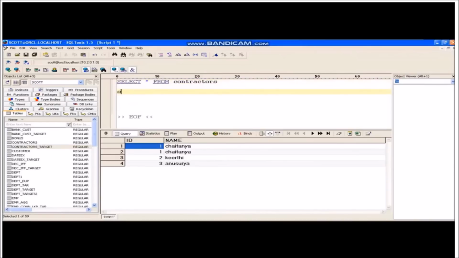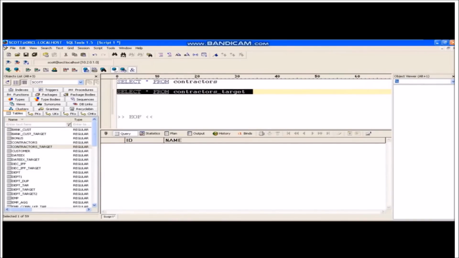In my database, I have another table with the same structure as source, that is contractors target. This table I am going to take as my target table. So in this contractors target table, we don't have any data. So we are going to load the source data without having duplicates into this target table.